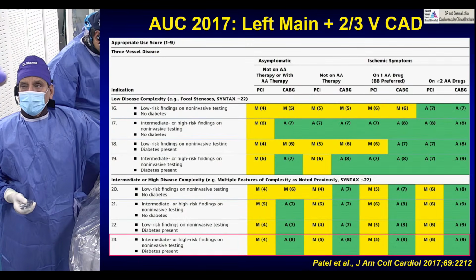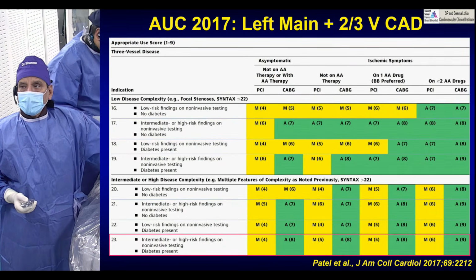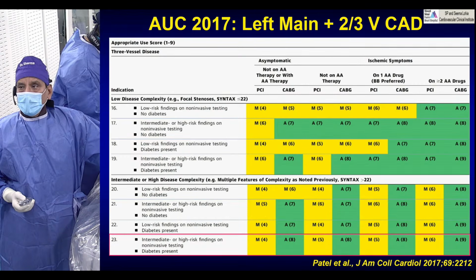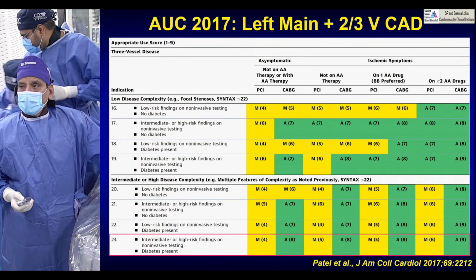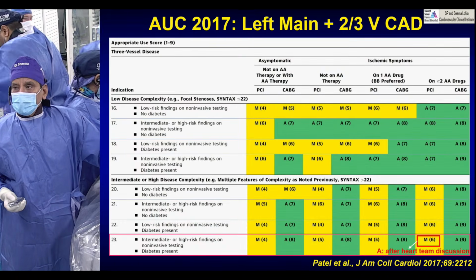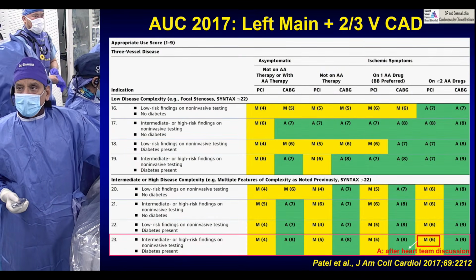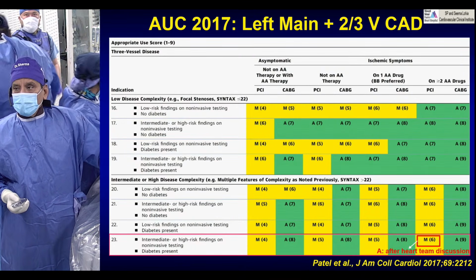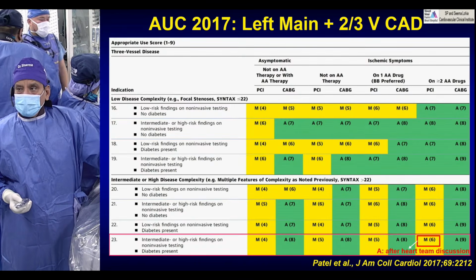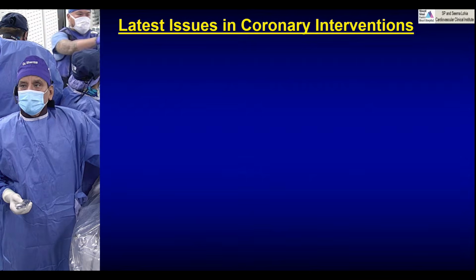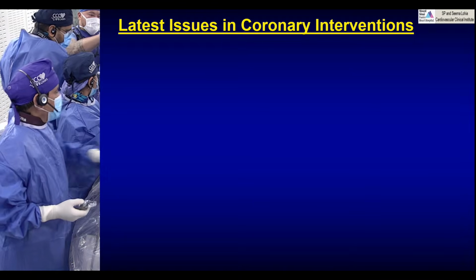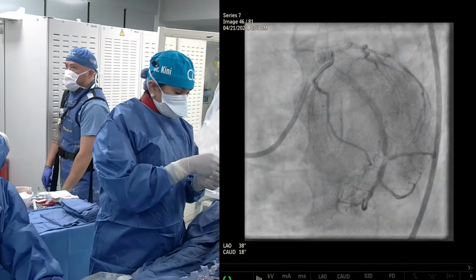So from an appropriateness point of view, as you can see here, the cases with the left main are rarely appropriate, but that is basically because of the discussion. They may be appropriate, and after heart team discussion, these cases become, in my opinion, appropriate. So this is where Anu now tells us the strategy, and we are ready to rock and roll.